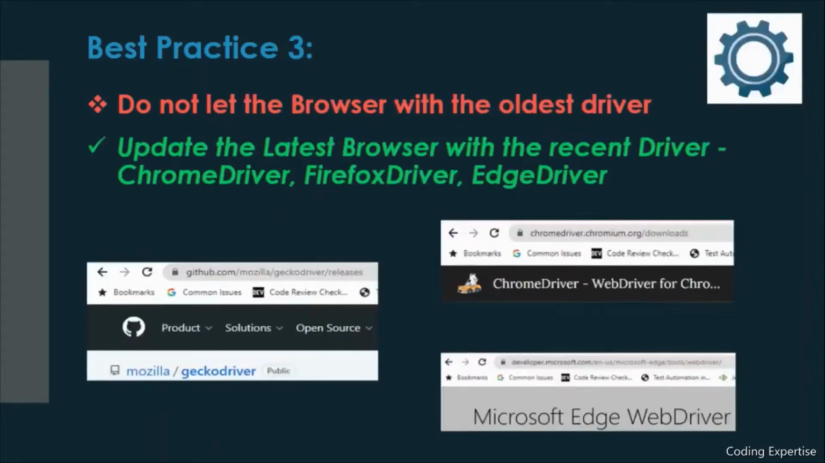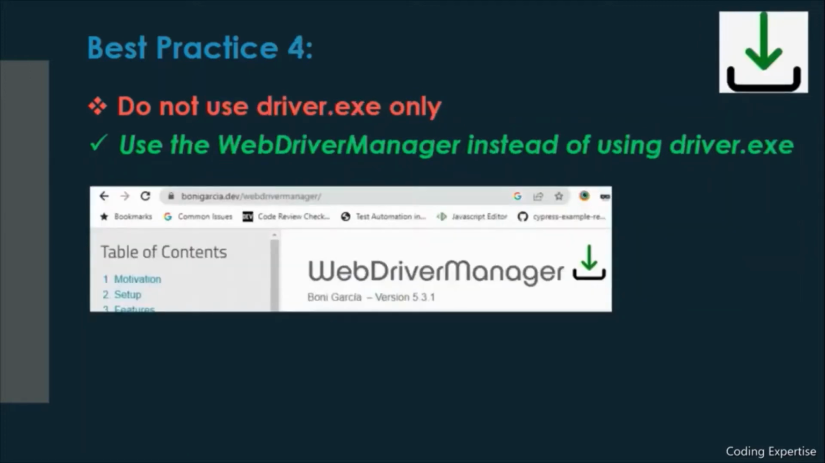The very important thing while working with web automation: always ensure to have the updated browsers with the latest drivers. I mean ChromeDriver, FirefoxDriver, or OperaDriver, or whatever driver you are using. This would avoid test failures during the automation run. Try implementing WebDriverManager in place of driver.exe files. If you are not aware of it, watch my already posted video. You can refer to my Selenium playlist. Let's move on.